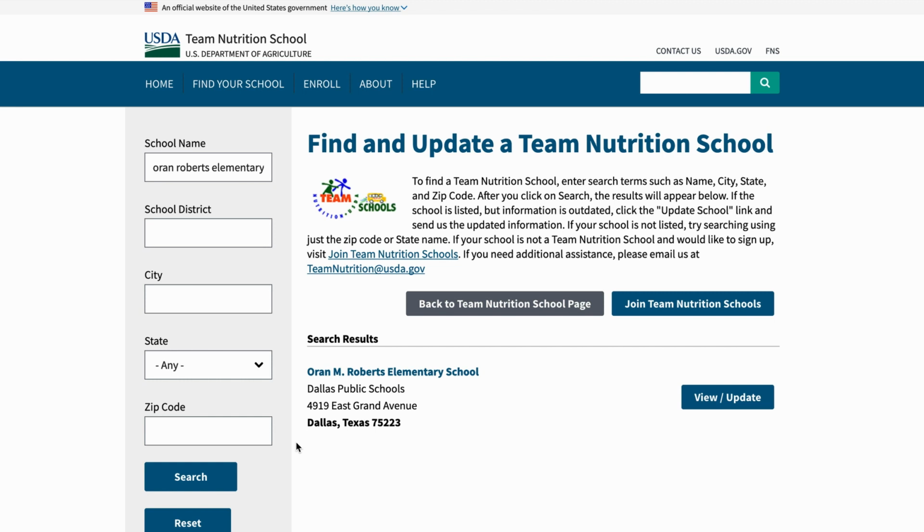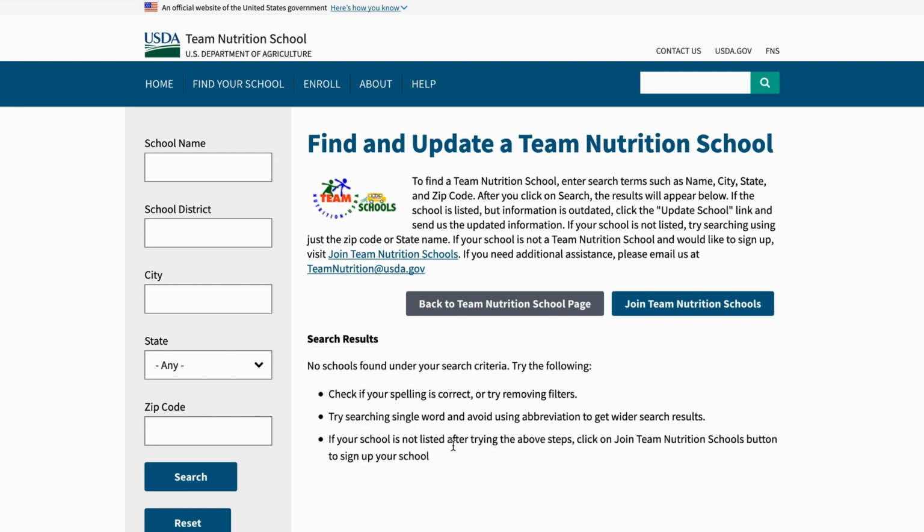The search results show the school name, its address, and a button to view or update the school. The name of the school allows you to view the school page as well. If no school is found under your search criteria, you can try removing filters or check if the spelling is correct, or try searching a single word and avoid using abbreviations.